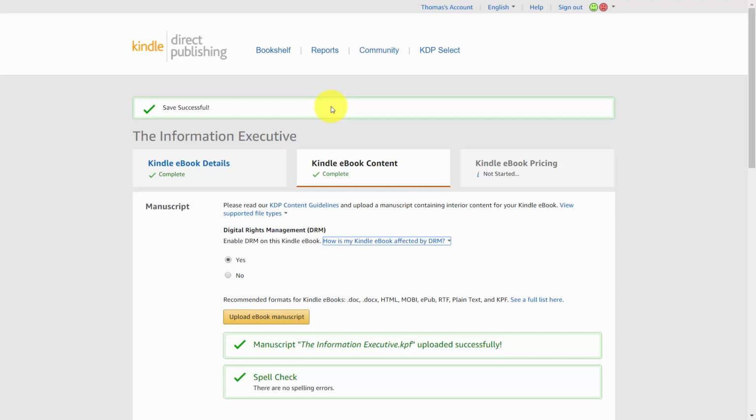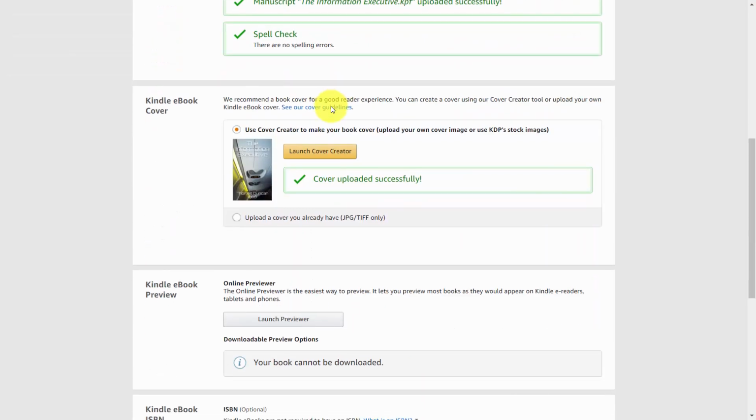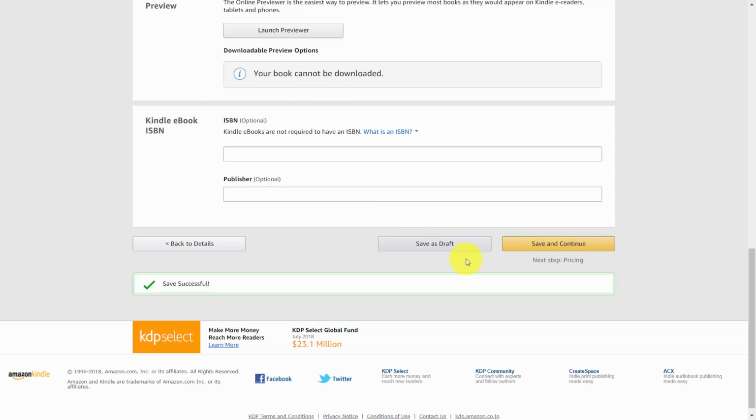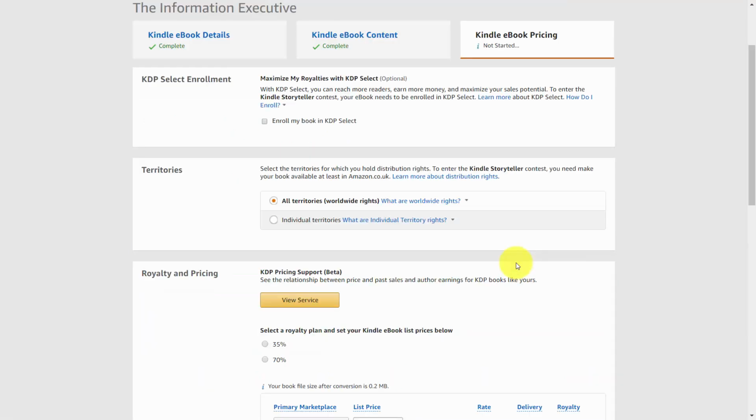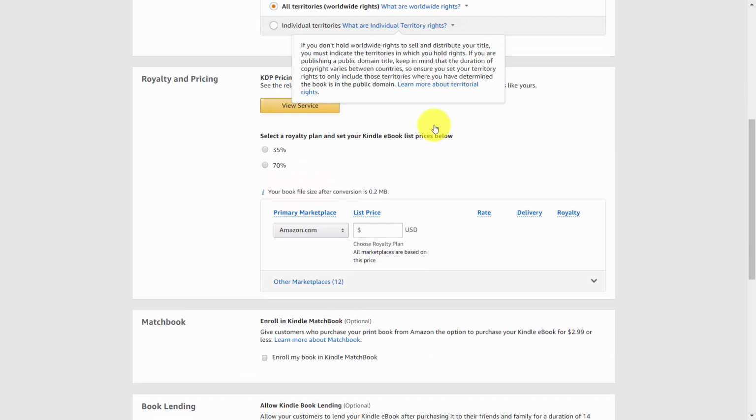Welcome back. Now, once you have everything as you want it, you will then be able to move forward by scrolling all the way to the bottom and clicking Save and Continue. This is the point at which you will determine your marketing and your distribution, as well as your price.